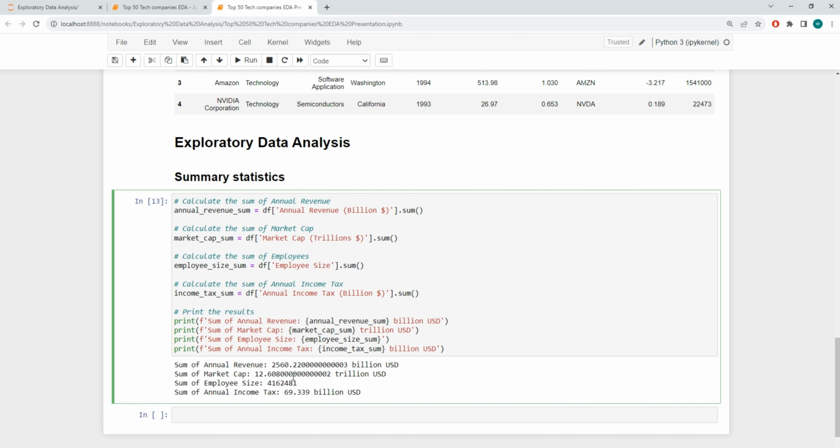For the annual revenue by these companies, you can see that these companies earned a total of 2.5 trillion US dollars. And in terms of market cap, these companies are worth around 12.61 trillion. And in terms of employee size, these companies are employing a total of 4,162,000 employees.